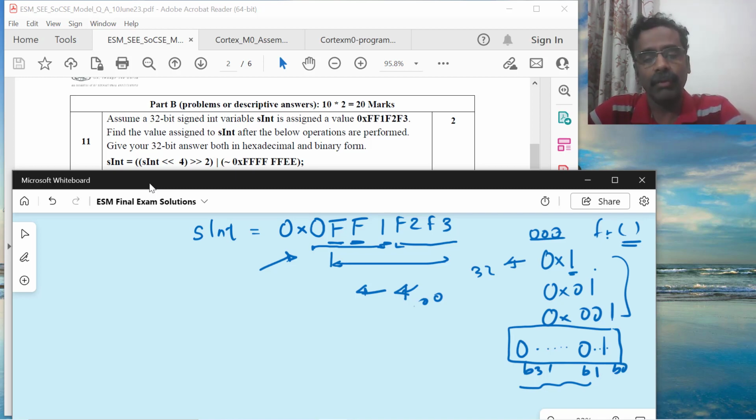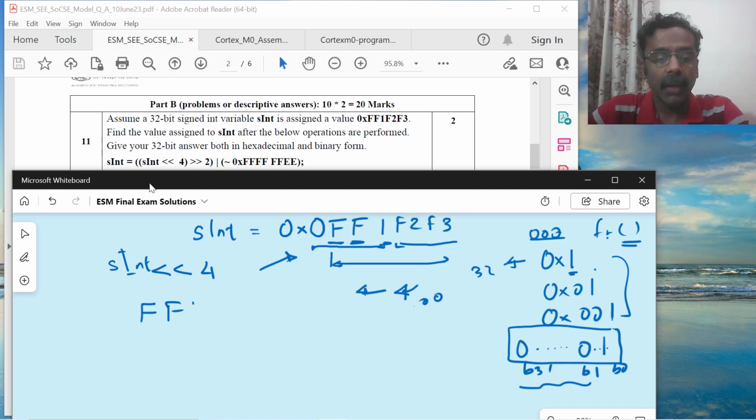What will be the value when I shift it by 4 bits to the left? There will be a 0 added here. So I can rewrite it here. After the left shift by 4, I am writing it like this. It will have FF1F. I always want to group it in 4, and then maybe you can leave a gap, so that you don't make any mistake.